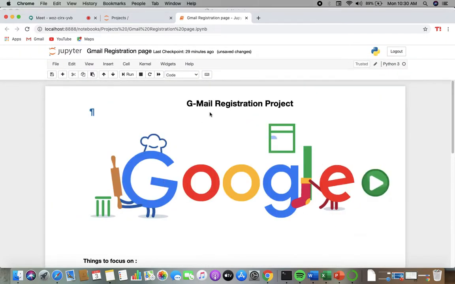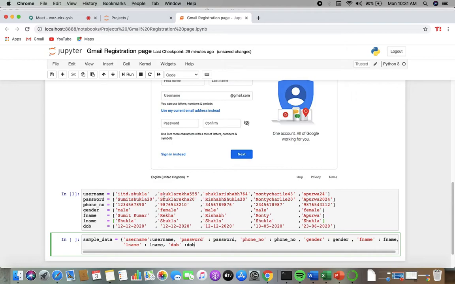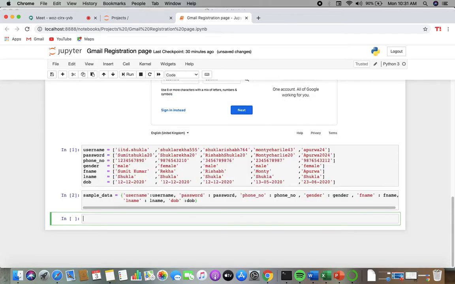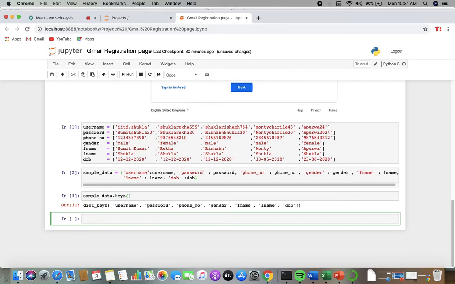Let me read on these things. Okay, this is the first shell I'm going to run. And this is DOB finished. So username, password, phone number, gender, F name, L name, and this date of birth are coming in the sample data. If I see my sample data keys, I'm having such values. Okay, that's good.